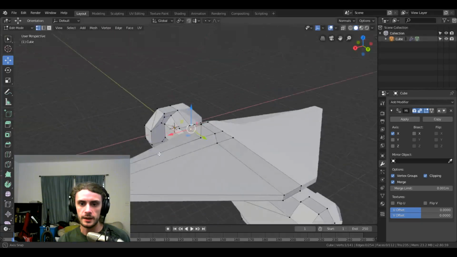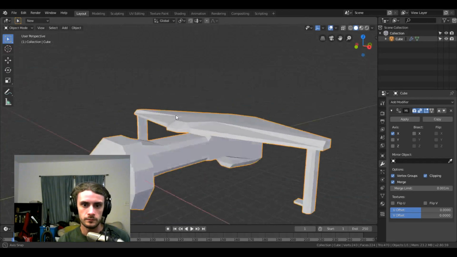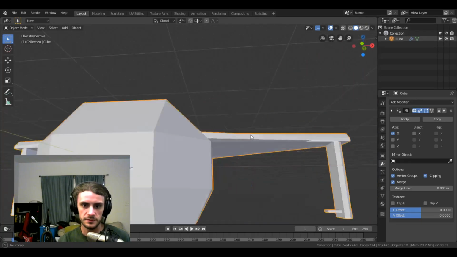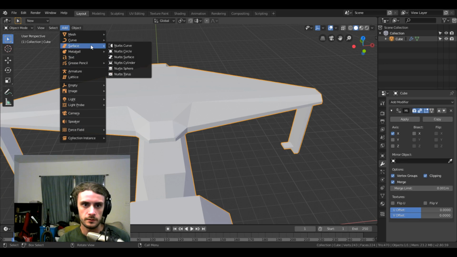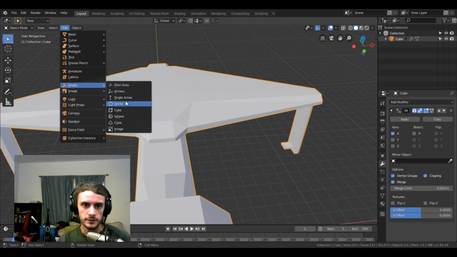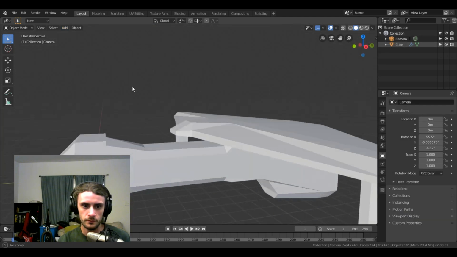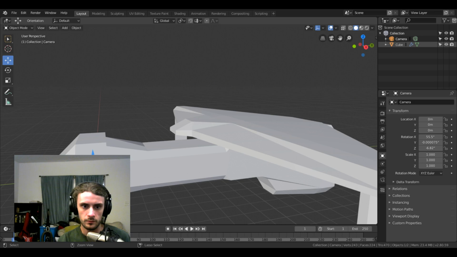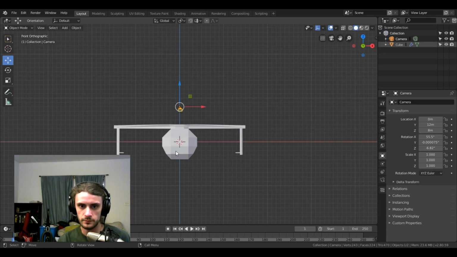Alright, let's put in a camera. Solid. Seems pretty solid. Start doing those empties. Add an empty. But, okay, I want to do the camera. Yeah, the camera. Oh! Is this all facing the wrong direction? Nope, that's fine.